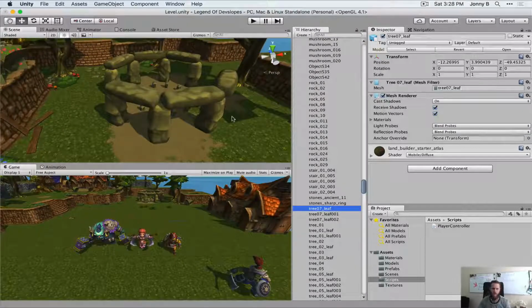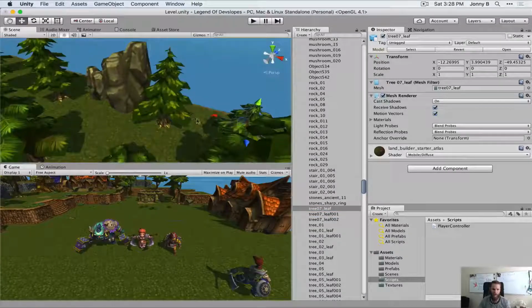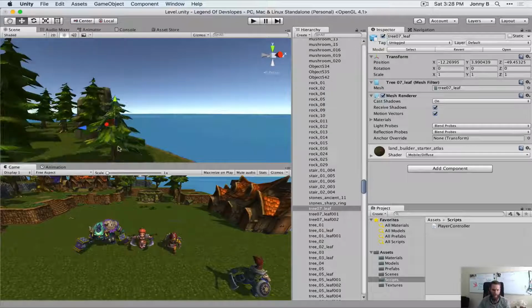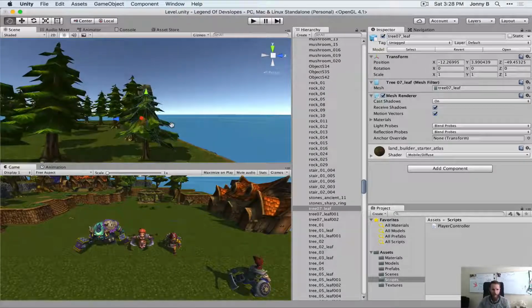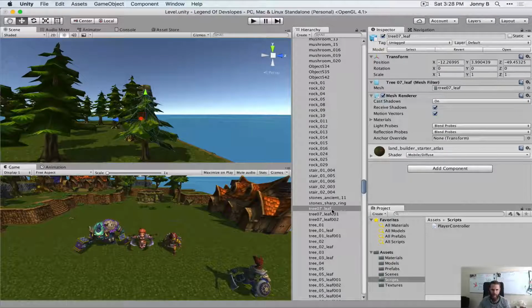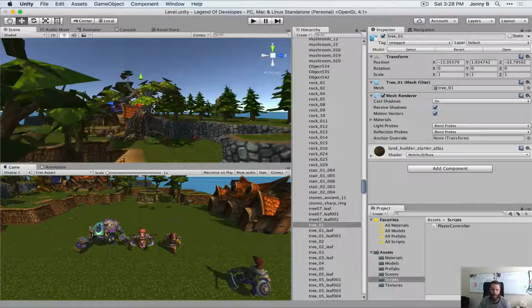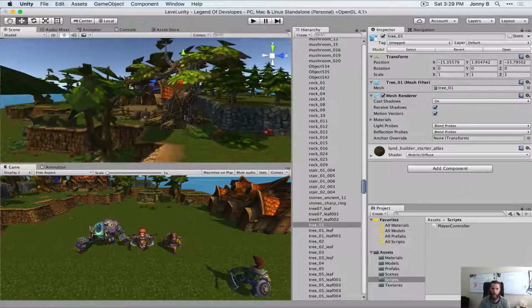All right, so now we have tree and leaf. Okay, so you know what? Looking at these, we have tree leaf, and then we have leaf, and then we have tree. So tree is the stump part, the trunk, and that's the part that we need to be worried about.